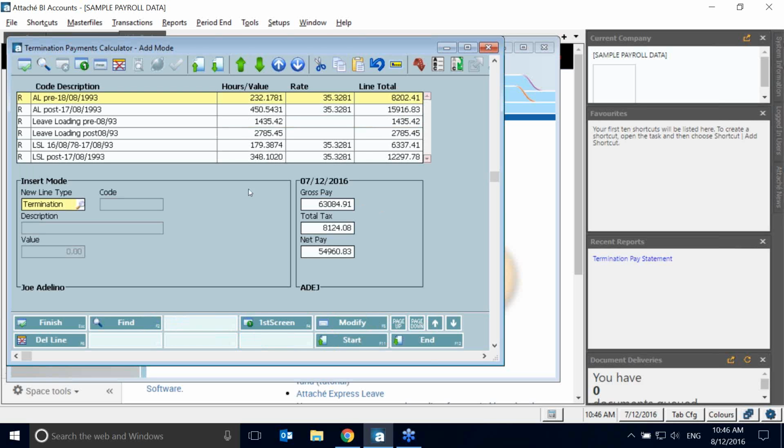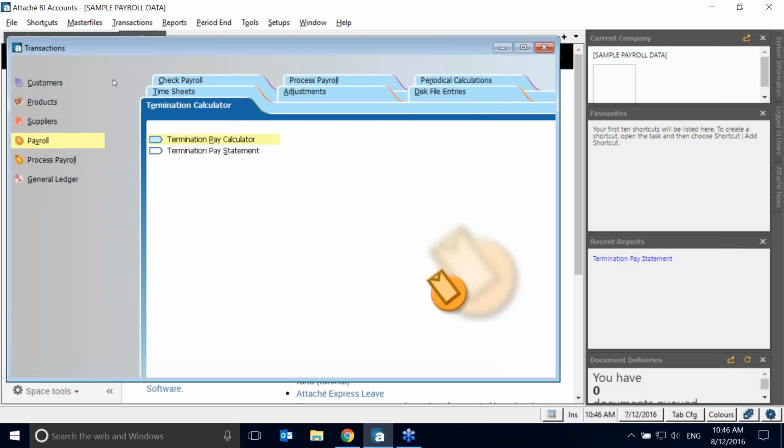So on the final screen, it'll give you a bit of an idea of what this employee is then entitled to. It'll classify all the various different elements that we've seen in the previous screens. It will show you the value and the rate and then the line total, and then obviously it's calculating the tax and the net pay. So if there was an element that you did pay out on termination and it wasn't defined in the calculator itself or part of the standard Attaché setup, you can add additional elements in.